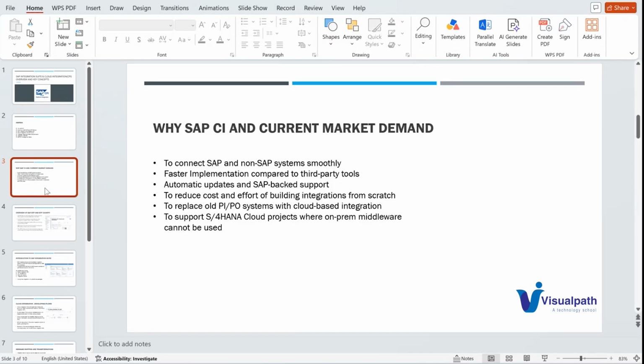And we have to support S4HANA cloud projects where on-prem middleware cannot be used, replace PI/PO, and reduce cost and effort to build the integrations from scratch, because we already have integrations with SuccessFactors. There are some SAP products, SAP SuccessFactors, SAP Concur, Ariba. We have predefined integrations. We can simply copy it and integrate two systems.